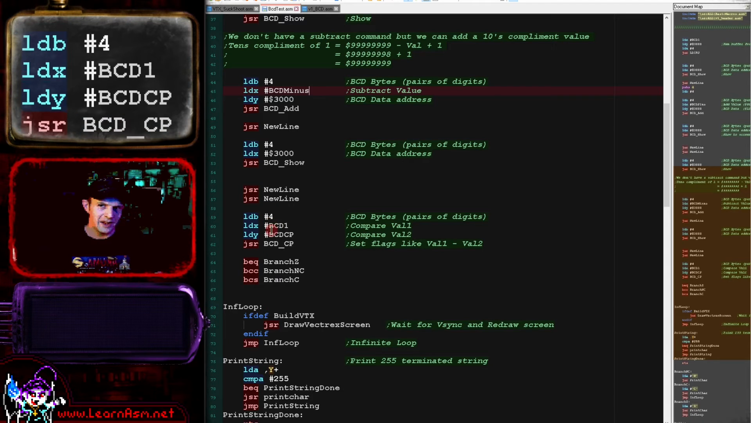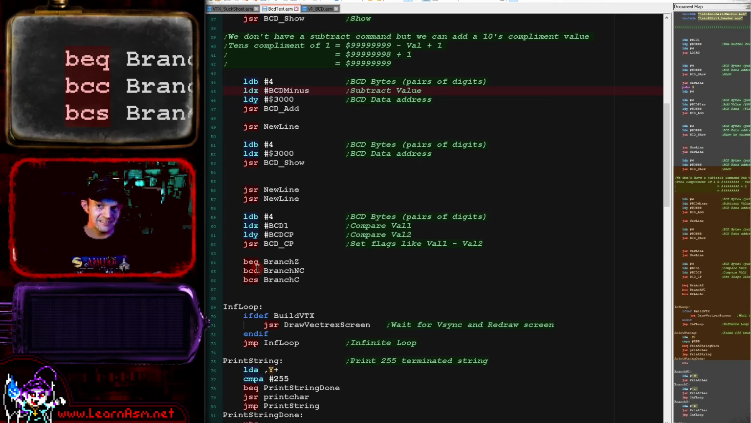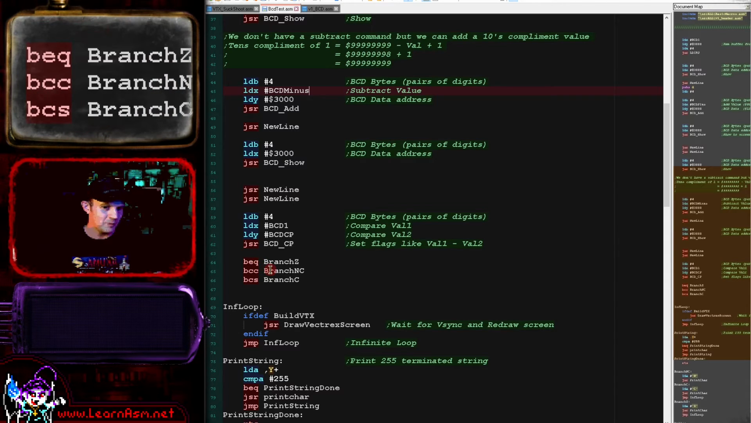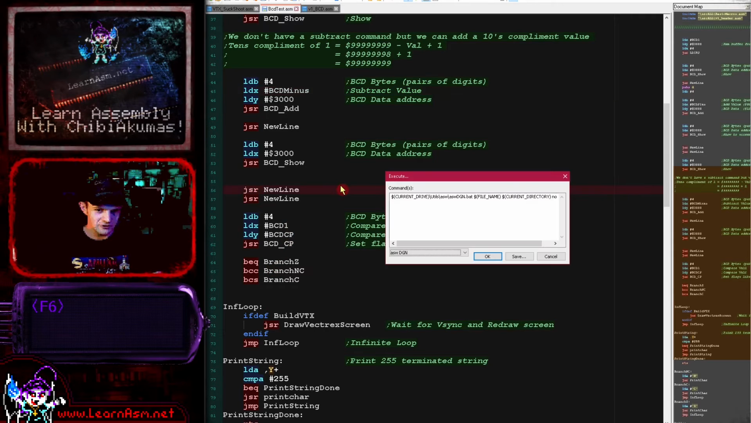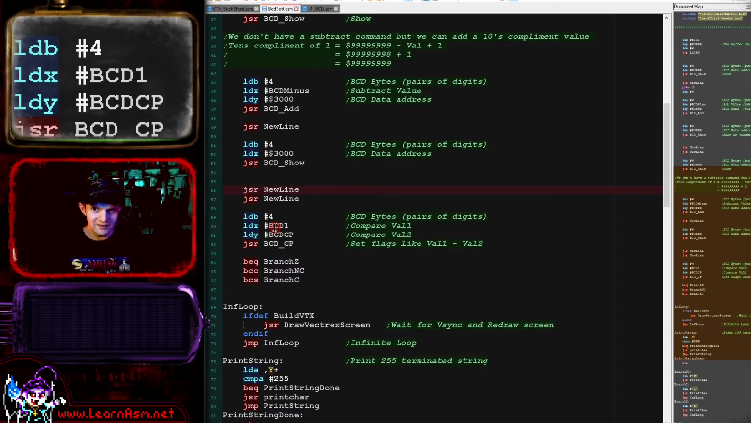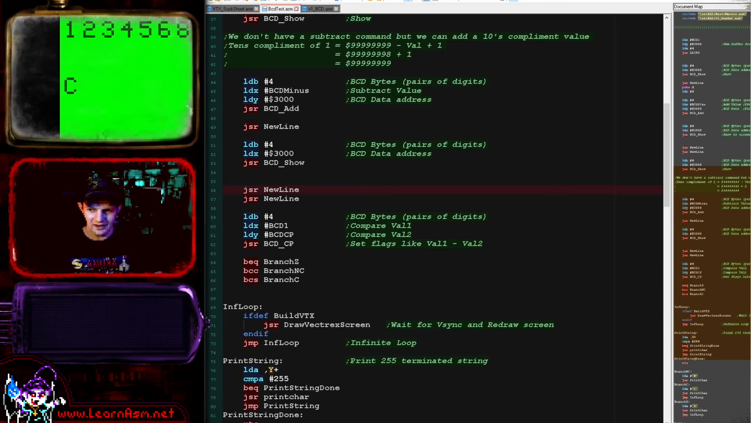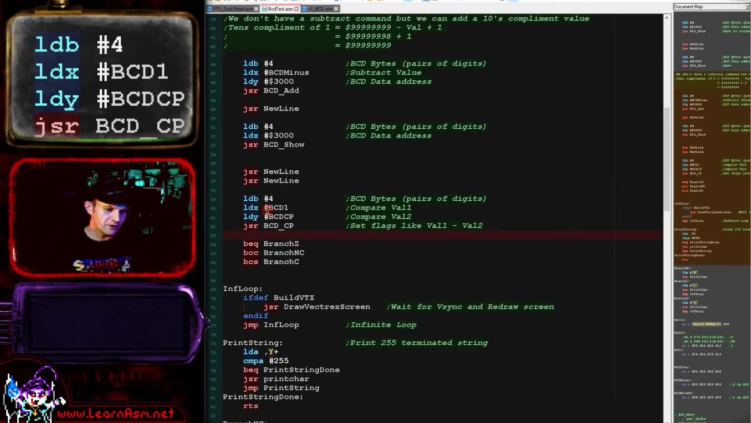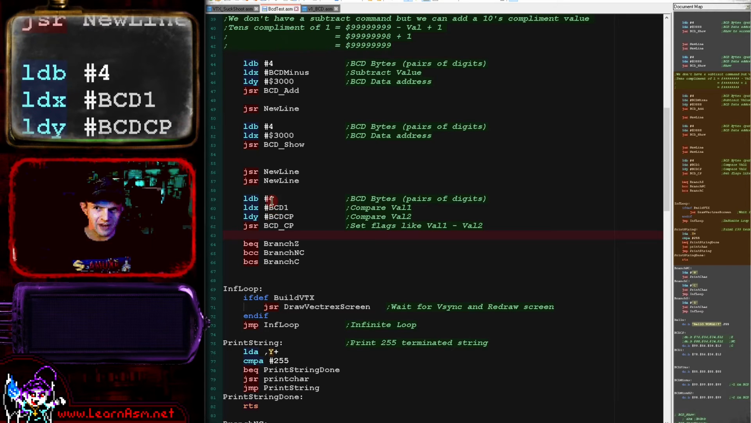Well, we're going to do that, and we're going to create a command which will effectively return the same flag settings as our usual compare command, only comparing an entire sequence of binary coded decimal values here. Now, if I just run the example here, what we're basically going to do is compare BCD1 with BCDCP, and you can see in this case the carry flag has been set, and this is going to effectively set the flags the same as subtracting the value in Y from the value in X would.